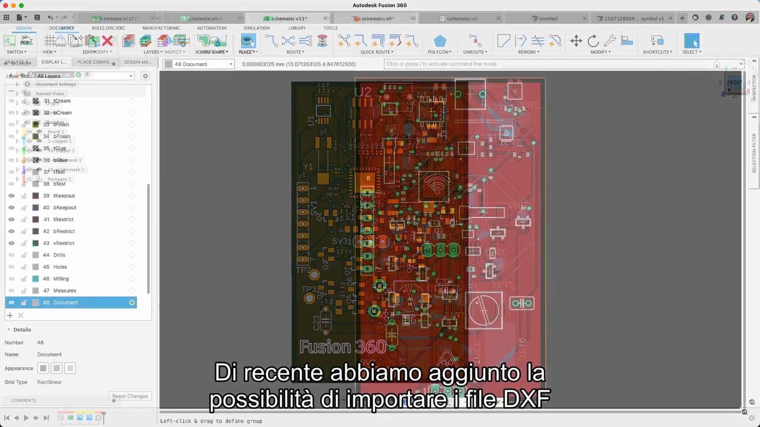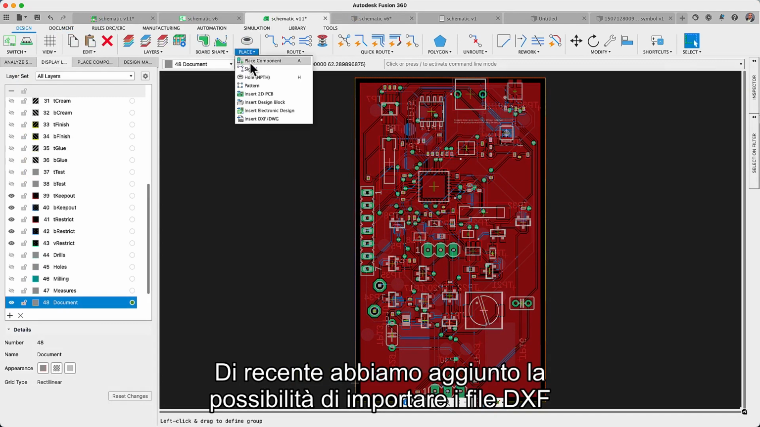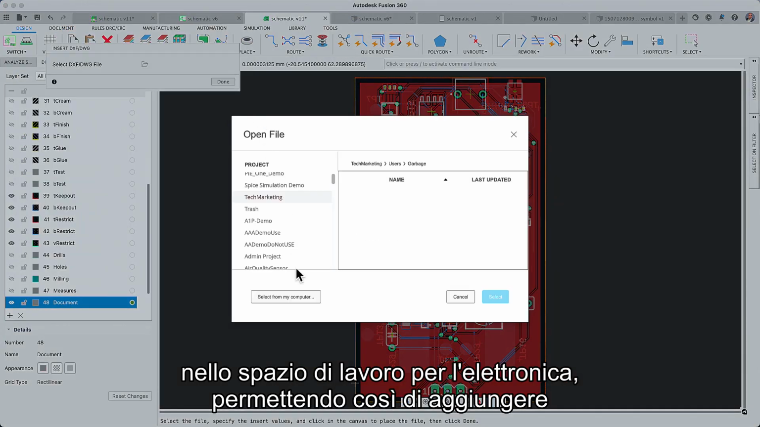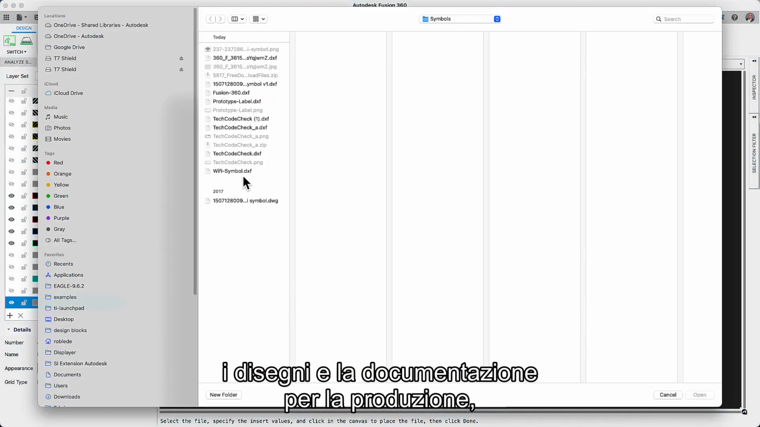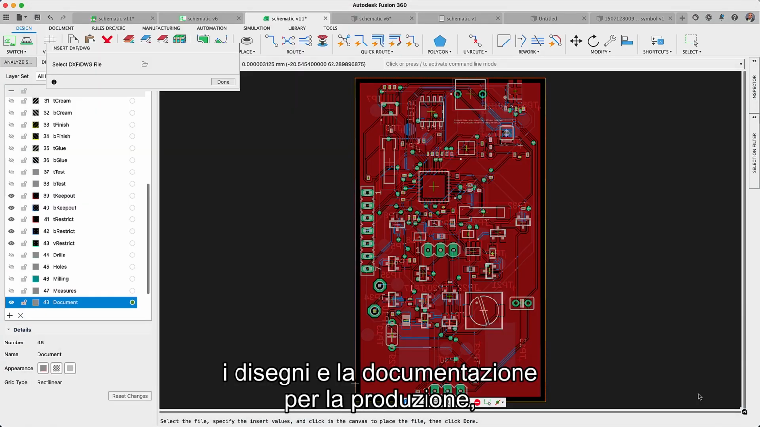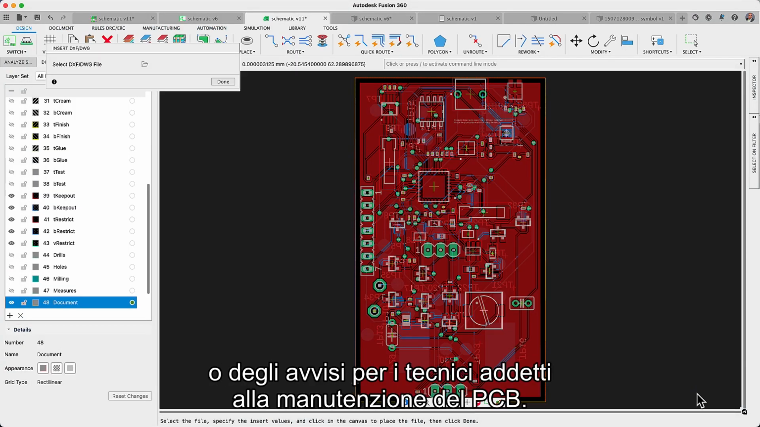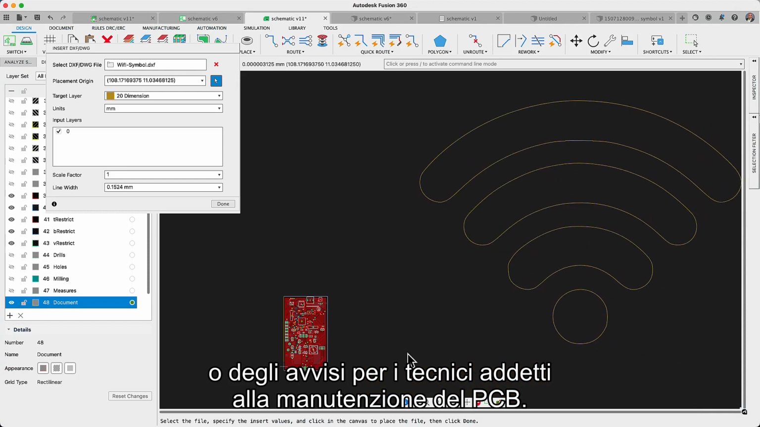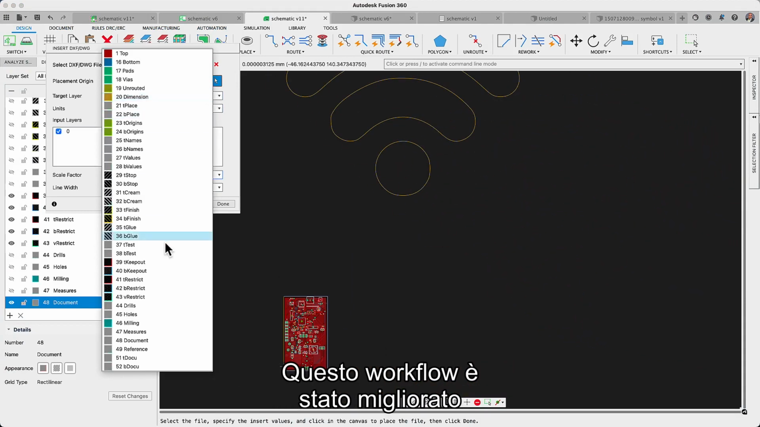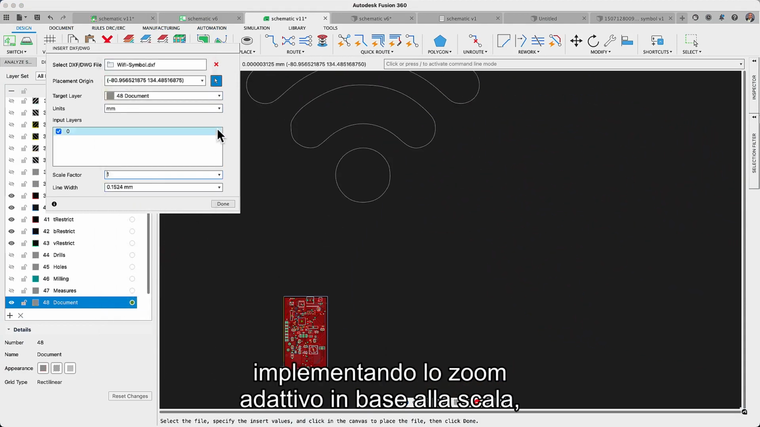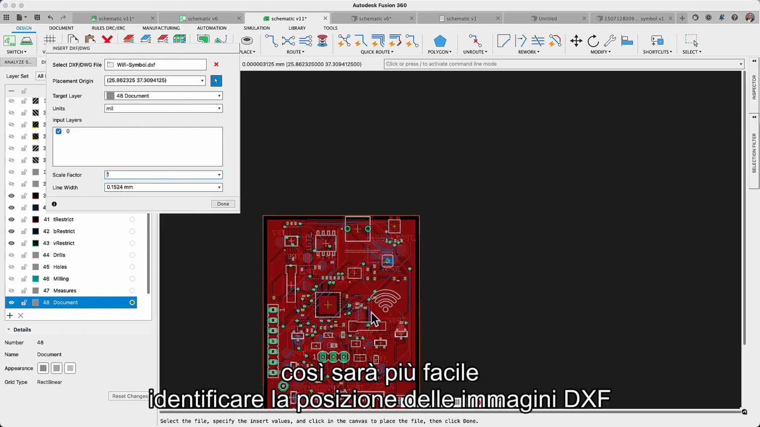We recently added the ability to import DXF files into the electronics workspace, allowing the addition of artwork, documentation necessary for manufacturing, or warnings for the technician that will service the PCB. This workflow has now been improved with the implementation of an automatic zoom to fit, making it easier to identify the location of the DXF image when imported.